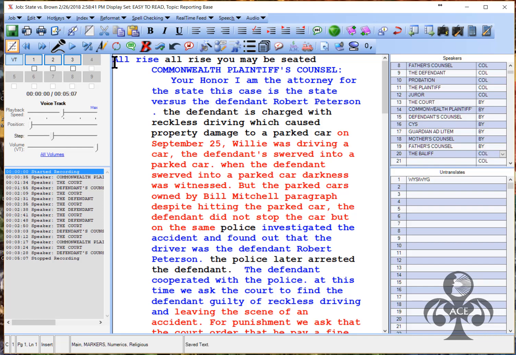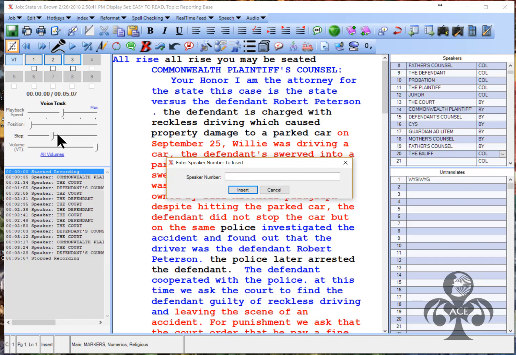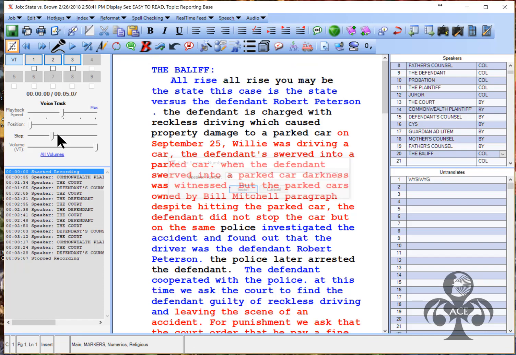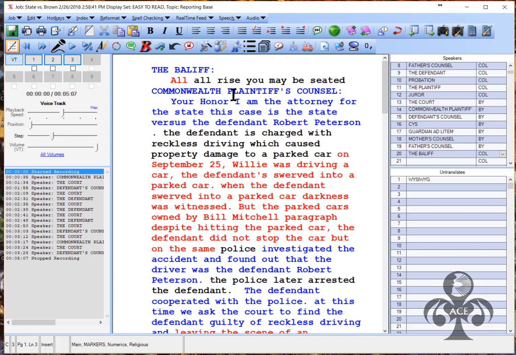So now if I put my cursor up at the top, and this is speaker 20, so if I do Alt R for reformat, I go down to speaker macro and I type in 20. There we have the bailiff saying all rise. And I said all rise a second time just because it did not come out. So I'm going to use Control D.